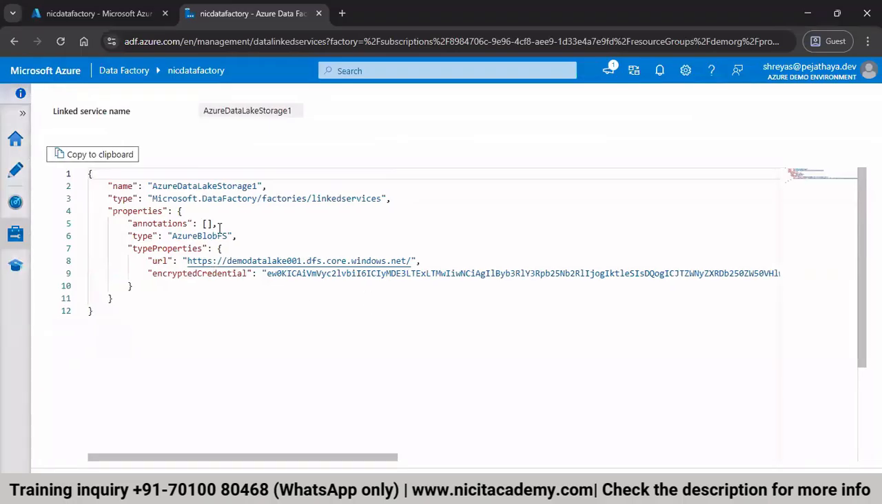So this link service is created with my data lake. So I'll find that this is the name. The type of this link service is that it's a data factory link service, right? And the type is blobfs. That means it connects to the data lake. What is the URL? This is the URL to the data lake and the encrypted credential to the data lake. So basically, whatever UI elements you create, whether it's a link service or a data set or a pipeline or any other artifact for that matter, there is a corresponding JSON based code for it, right?